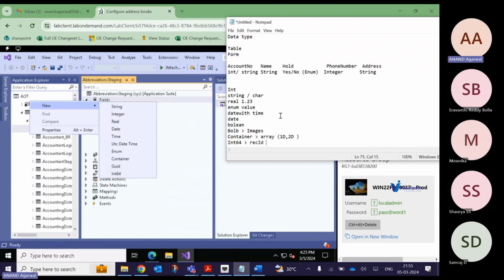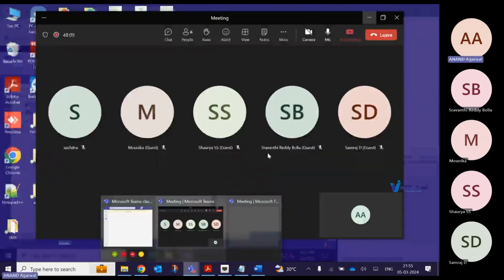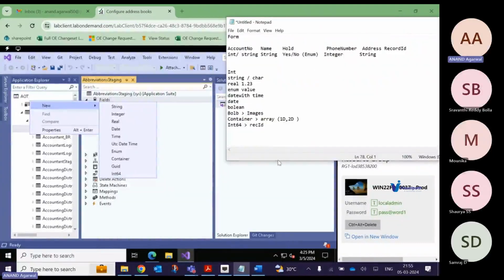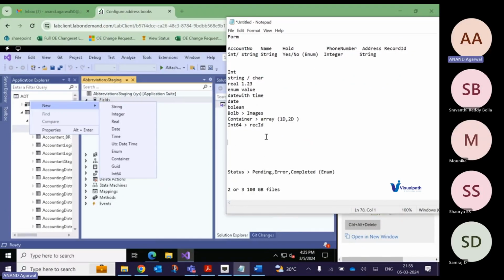Rec ID is something like, when I have a table, I will be having one record ID. For that purpose only, we have a special data type called Rec ID in Dynamics AX. Any question up to here? No. Okay. Now further, so these are our primitive data types.